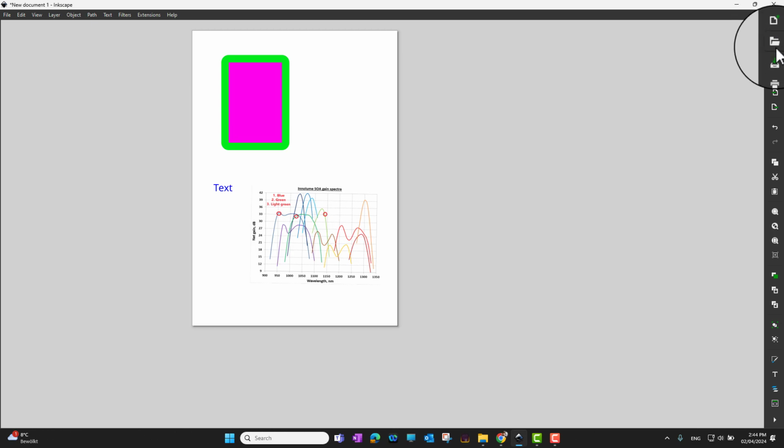You can create a new document, open an existing document, save the document, print your document, and here you can import a bitmap or SVG. You can export this document or selection as a PNG, undo, redo, copy, cut, paste, zoom to fit the screen, zoom to fit drawing into the window, zoom to fit page into the window, and bring the page into the center of the window.